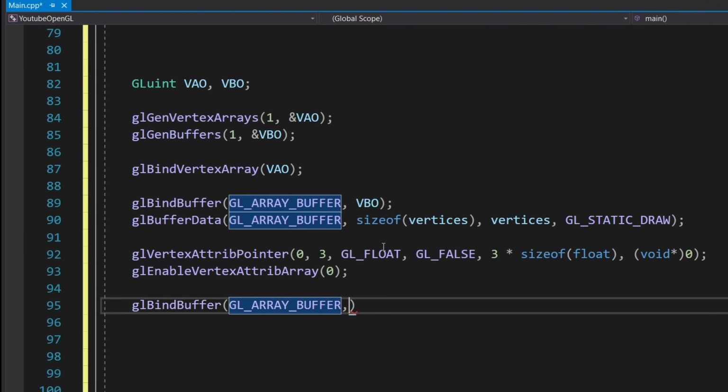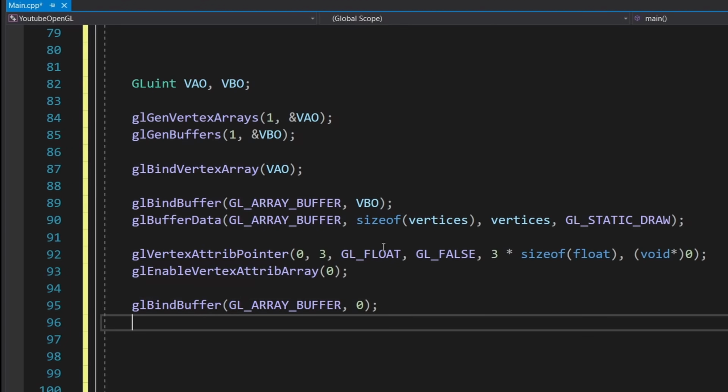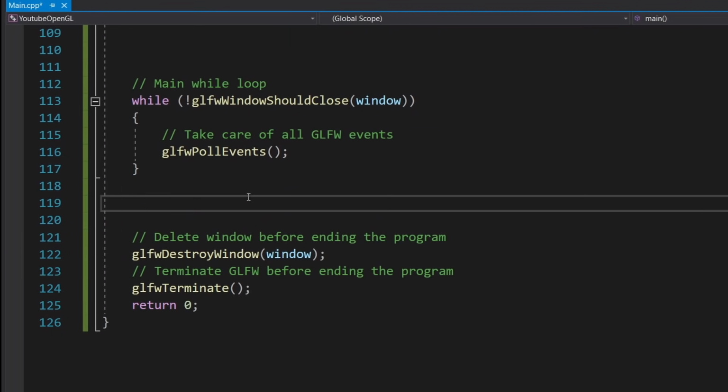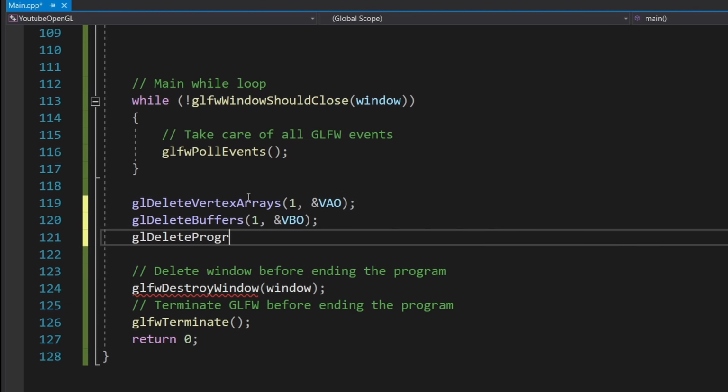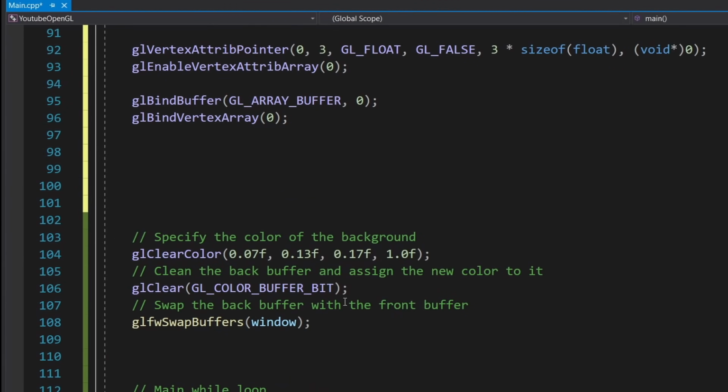We basically just unbind both the VBO and VAO by binding to 0. Now, once again, make sure you have the same ordering of your functions as I do in the case of the VAO and VBO, because the ordering is extremely important. And just to keep everything nice and clean, let's go to the end of our main function and delete all the objects we've created so far. And now just a few more lines of code and we'll finally have a triangle.